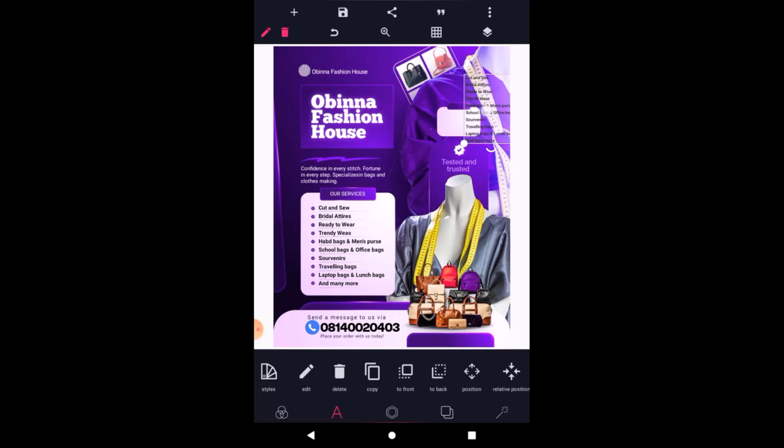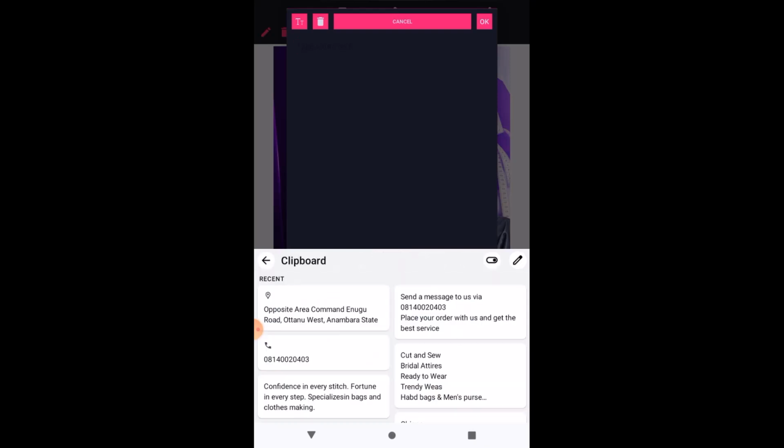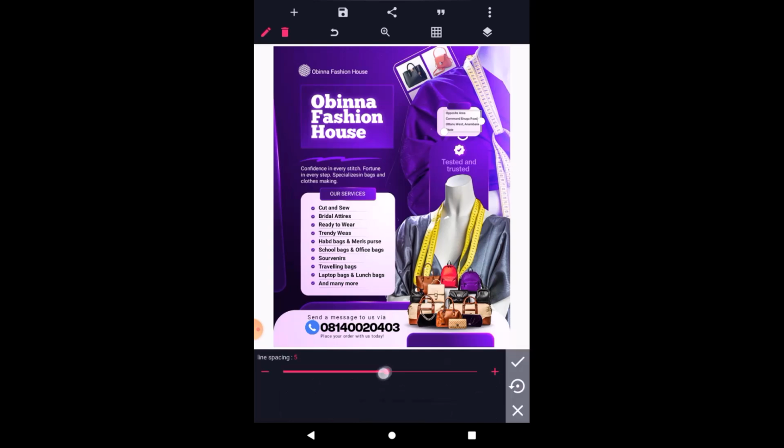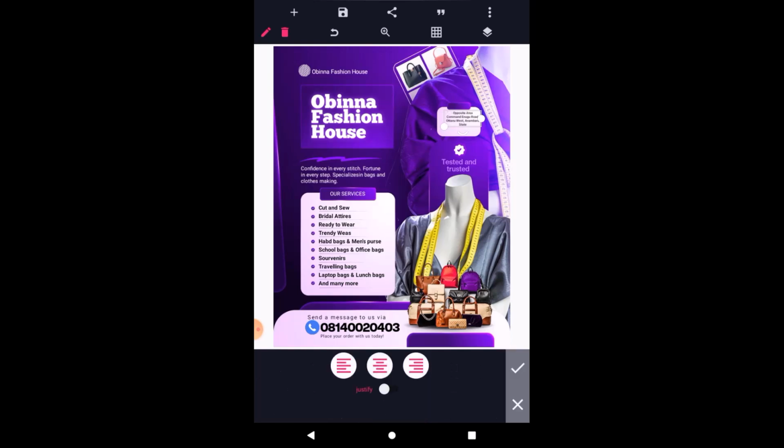Okay, reduce it. I have my address pinned already, so I'm going to paste it. Hit OK. Reduce the line spacing. You can see the line spacing is much, and the size I'm reducing a little bit. And check the line spacing. Reduce the line spacing reasonably. Okay, and then I think we need to increase the size a little bit. But let's change the alignment first and increase the size a little bit.